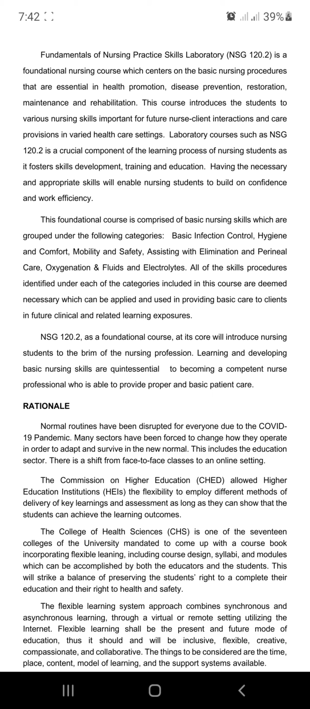So it's very important that you know how to do this kind of basic procedure, kasi once you will be exposed in the hospital soon, you will know what are these basic procedures na kailangan yung gawin in the hospital setting.